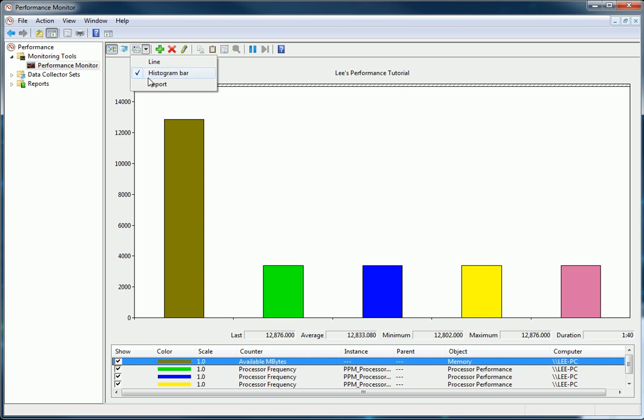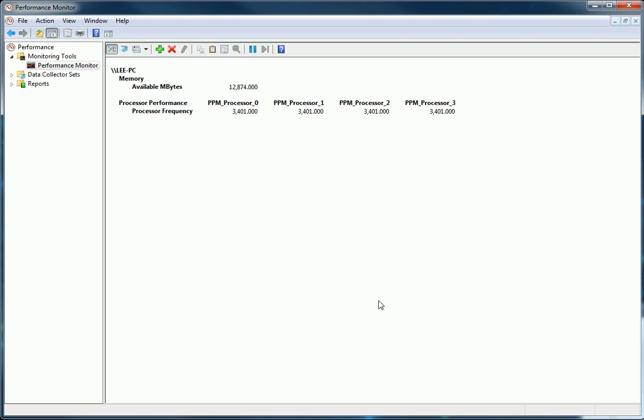The other thing is the report, and this is really nifty. If you just want to cut through all the fancy graphics and you're like, look, just give me the numbers, this is the way to go. Got our cores, got our available megs, and as you can see, it updates in real time. So this is pretty nice. Everything's humming along. I've got a few different things going on in the background here besides Performance Monitor, and it doesn't skip a beat, which is wonderful.